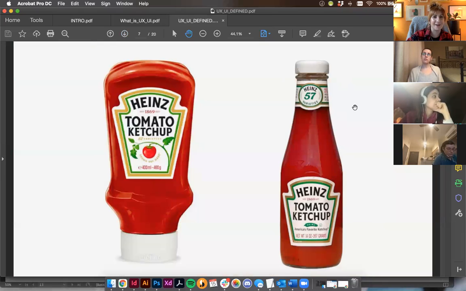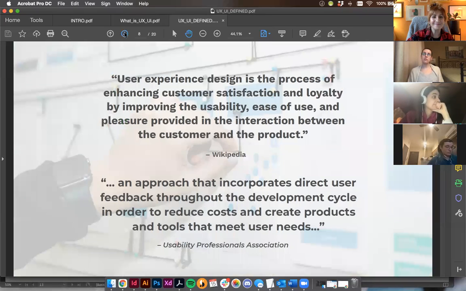Here too, UX and UI. UX, a different experience between the two of them. User experience design is the process of enhancing customer satisfaction and loyalty by improving the usability, ease of use, and pleasure provided in the interaction between the customer and the product. An approach that incorporates direct user feedback throughout the development cycle in order to reduce costs and create products and tools that meet the user's needs.